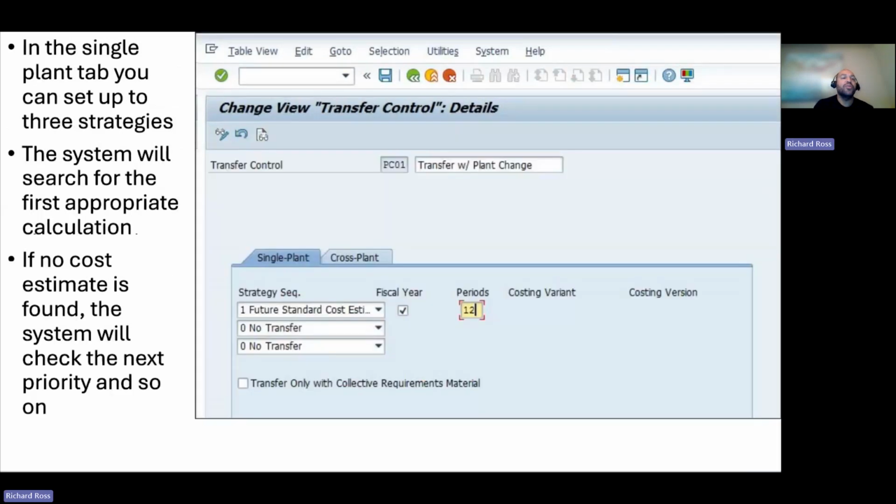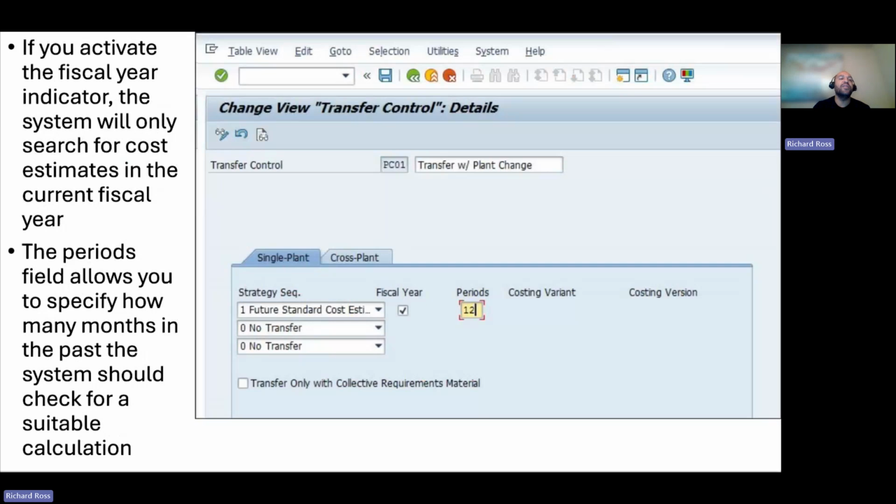In the single plant tab, you can set up 2, 3 strategies. The system will search for the first appropriate calculation. If no cost estimate is found, the system will check the next priority and so on. If you activate the fiscal year indicator, the system will only search for cost estimates in the current fiscal year. The periods field will allow you to specify how many months in the past the system should check for a suitable calculation.